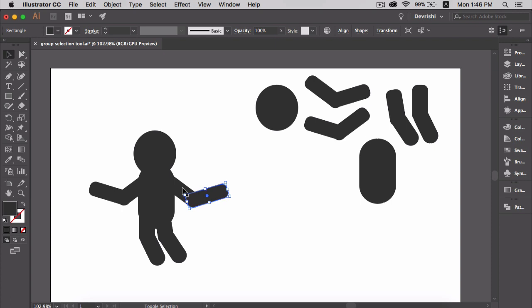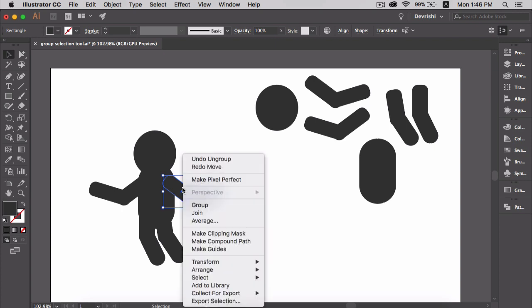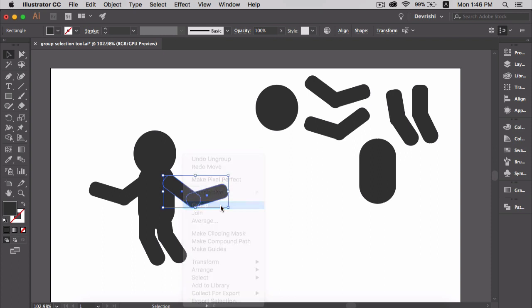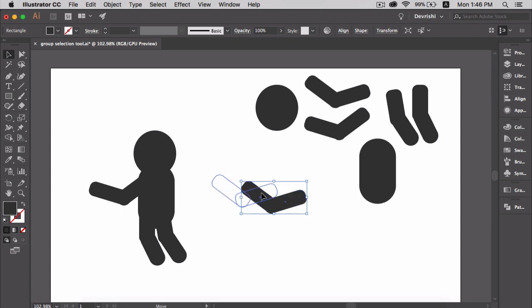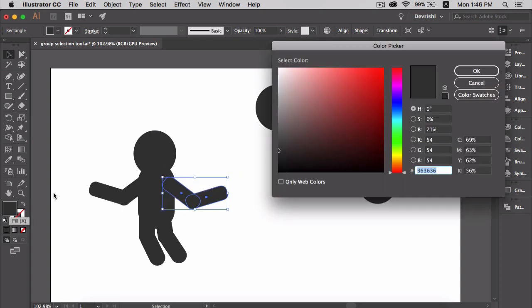So let's group this arm. Select both parts of the arm using the selection tool. You need to press the Shift key to select both of them, right click and choose Group. Or you can alternatively press Command plus G on your keyboard to group them. Now notice when I select this arm, I am selecting both of them. Now if I move them, both will move. I can even change the color of this arm if I like.